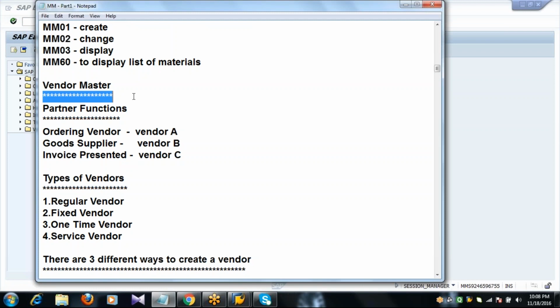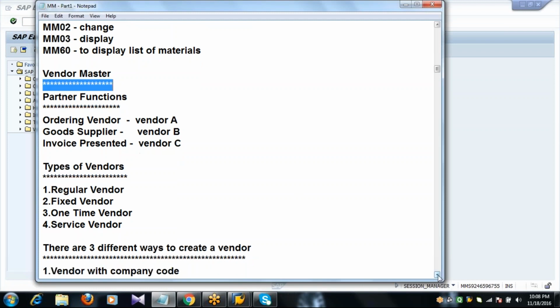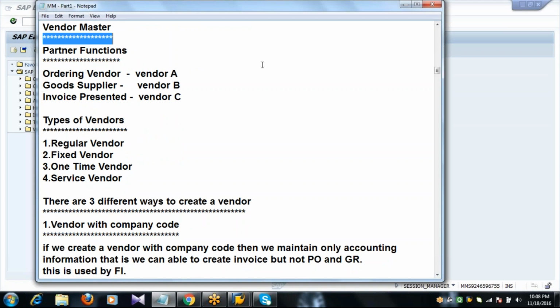Now the next master data is the vendor master. Like how we have seen the material information stored in the form of a material master, in the same way the suppliers or vendors who are going to supply the materials, goods and services, that supplier information is stored in the form of a vendor master.